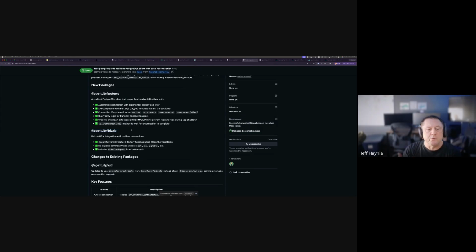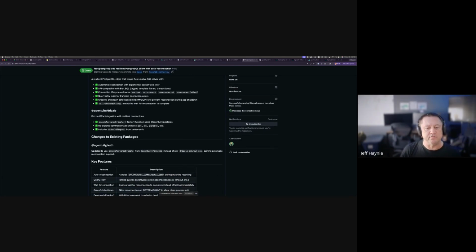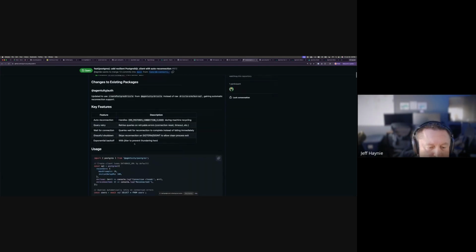For the Drizzle package, we created a wrapper, which a lot of people now do, around the Drizzle Postgres to, again, add that resiliency. And of course we've switched the auth package to use this lower-level package. So we're just getting ready to roll that out. You also get a lot of control on shutdown, and it automatically goes through and cleans things up, et cetera. I believe that's everything I was going to demo.